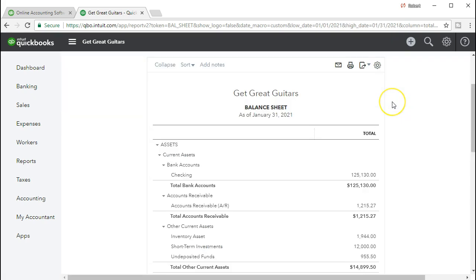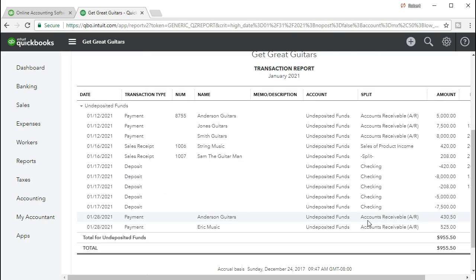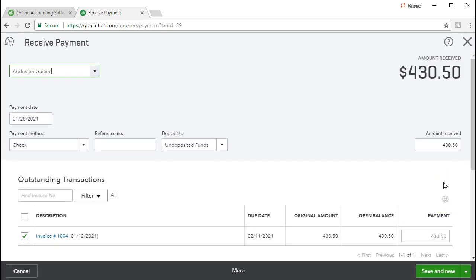We'll run that report, and then we can see within the undeposited funds down here, that's where we put this information. That $955.50 is made up of this $450 and that $525, I believe, the two payments just made that we've recorded on January 21st as a payment from Anderson Guitar and Eric Music. If we select either one of those, we will see one of the payments that we have received and input.